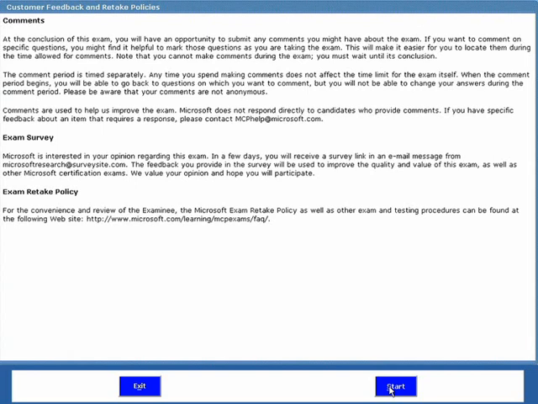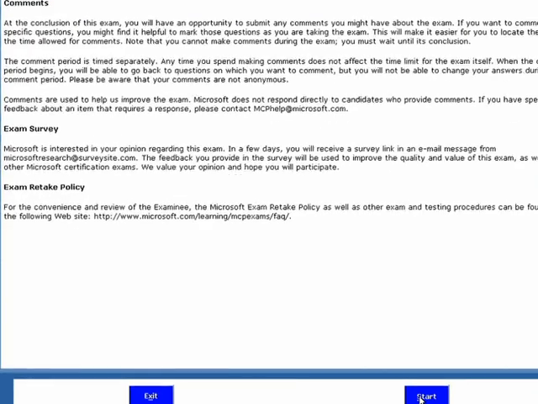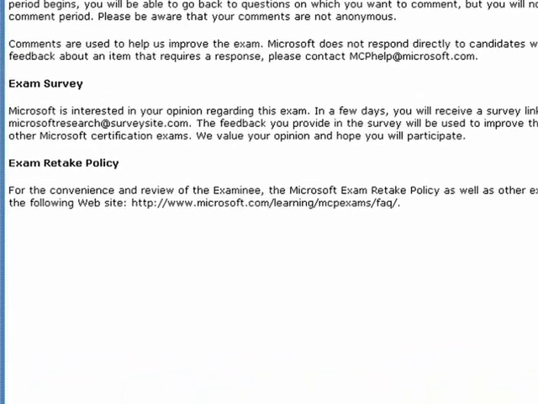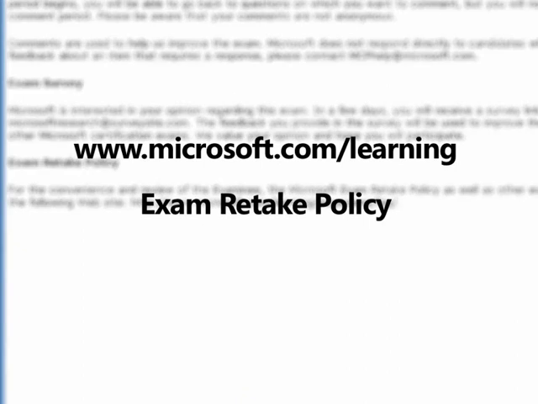Once your exam is complete, you will immediately be notified of your pass or fail status. Should you receive a fail score, you can retake the exam. You can find details about Microsoft certification exam retake policies on our website. Simply go to microsoft.com/learning and search for exam retake policy.